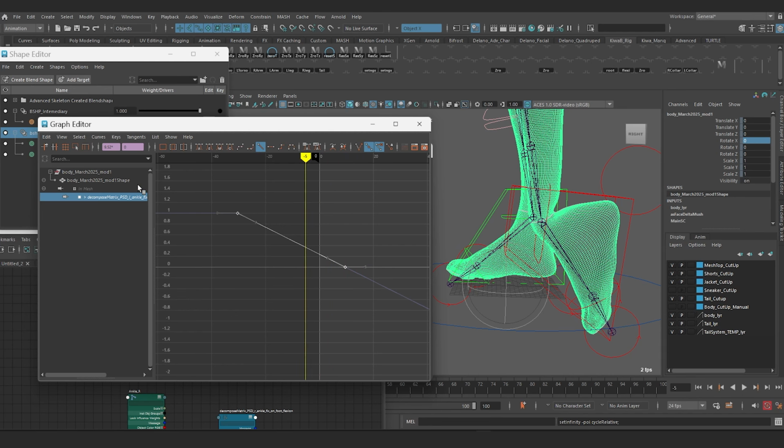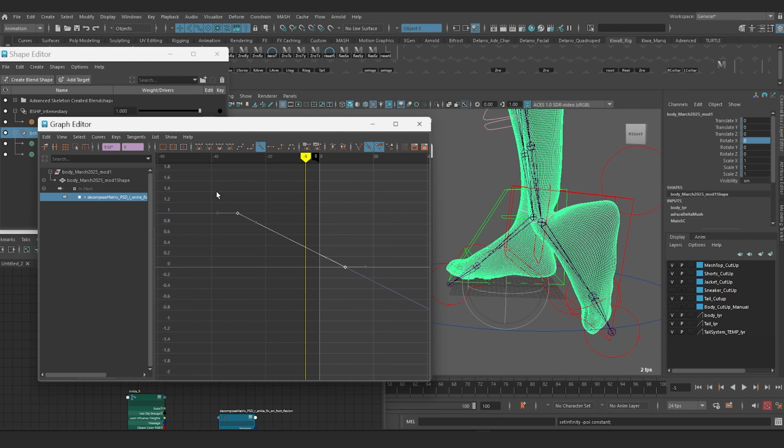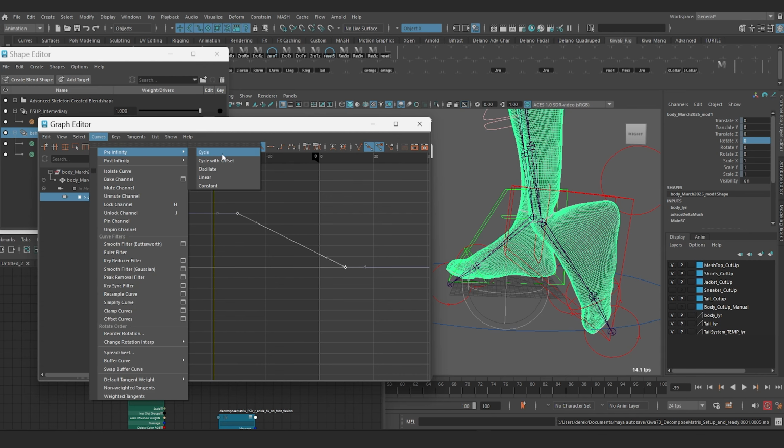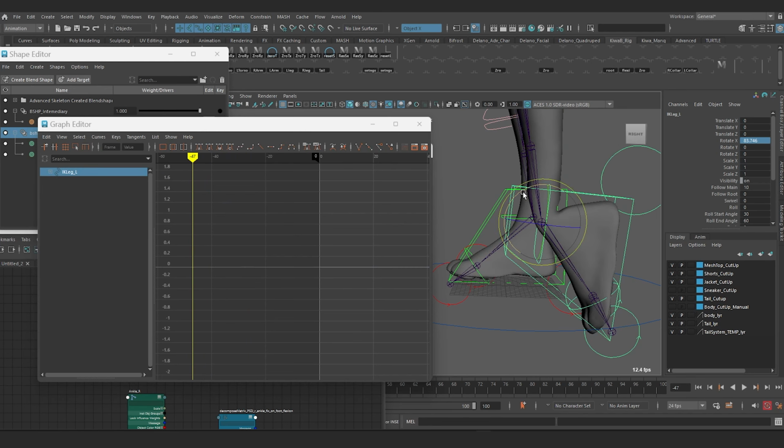So here I should go back to curves and post infinity with cycles, set it back to constant. But when it's going in this direction, I have to make sure curves, pre-infinity, cycle with offset. And now you see it keeps executing even though we're past the limit of 1 for the blend shape. It's going to keep executing if you keep rotating. But in this particular case, it just doesn't seem like it's necessary.